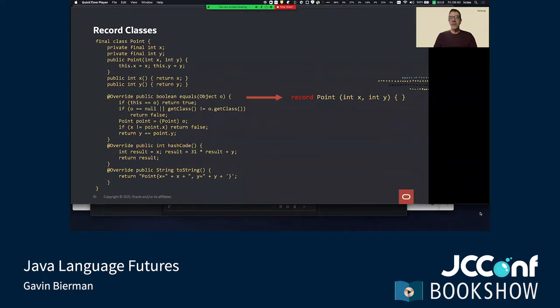We've all written classes like the one on the left many times. Class Point is a simple data carrier for a pair of integers. We love how in Java we give this class a name, and then our points are type checked in the program. But we all hate how much boilerplate we have to write.